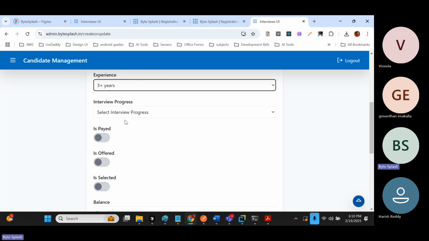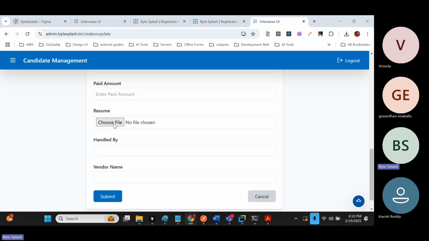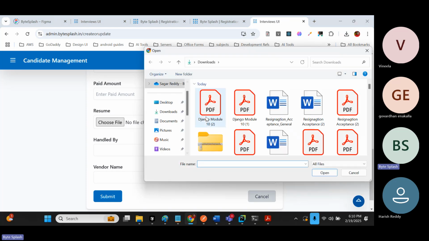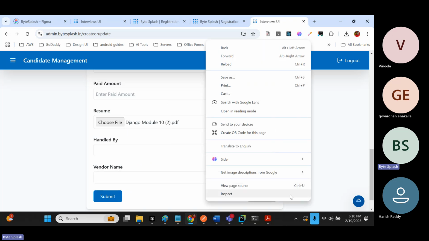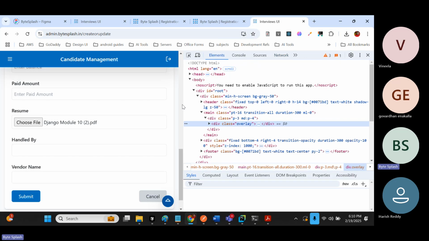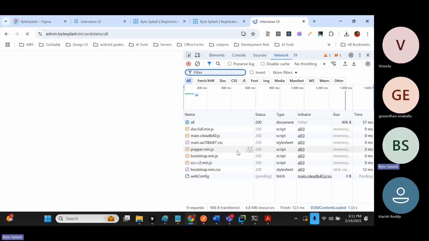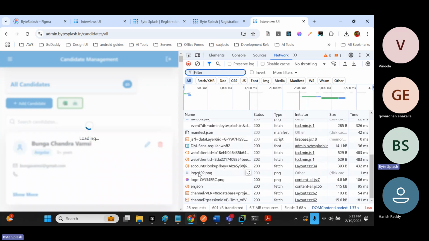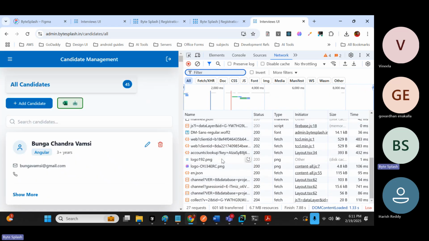Contact, experience, interview progress is selected. Resume, if it is required, then that's fine. I submit it, okay? So now once submitted, go to the inspect tab. In network, we see the network chain calls. Even if you try to refresh it, it will get the requests, right? So now the thing is, you see each and everything is nothing but a request.